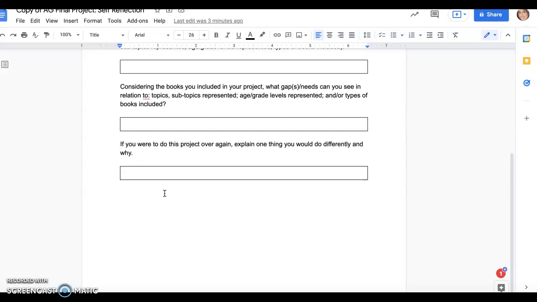And then if you were to do this project over again, explain one thing that you would do differently and why. So this is not a place where I want you to say, I did it perfect and I wouldn't change a single thing. I want you to think outside the box here and tell me what you would change. Would you change the subtopics? Would you broaden your search? Would you narrow your topic? What went well? What didn't? What would you change if you could do it over again?